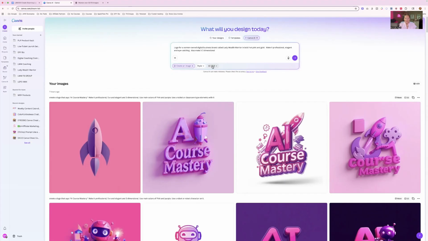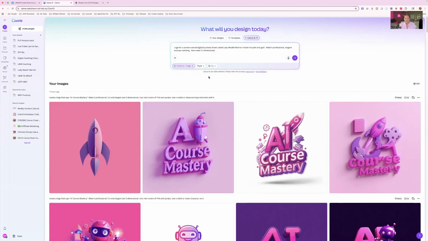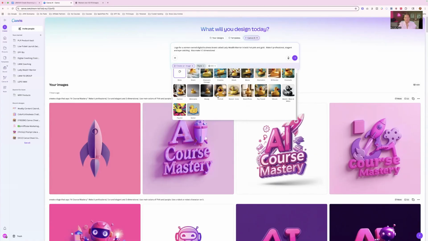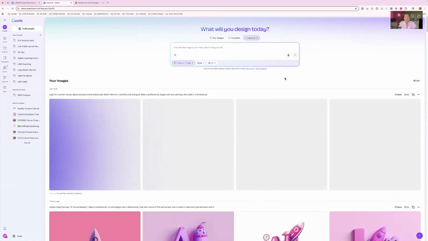So I'm going to go ahead and change the size here. You've got 16 by 9, which is your wide. You've got your mobile view, and this square is a 1 by 1. So that's typically what a logo size is. So I'm going to select that one. Now there's different types of styles that you can use. You can have a smart style, cinematic, creative, bokeh, macro, all the different kinds. You've got illustration, you've got pop art down here. I'll show you some of those afterwards, okay? So let's click go and let's see what Canva AI creates for us.